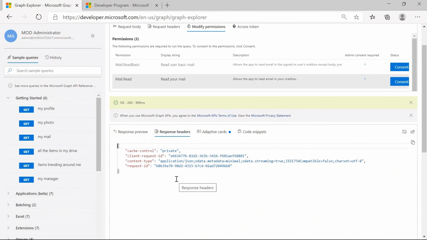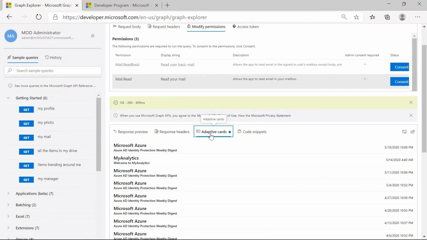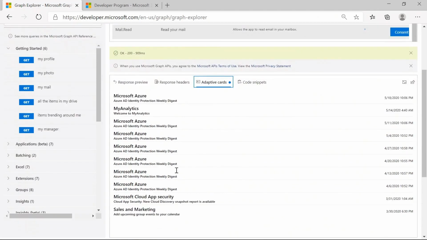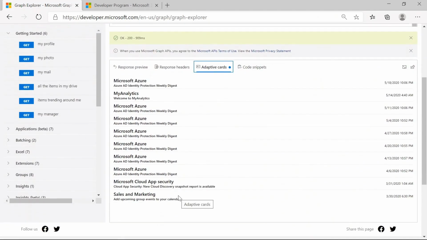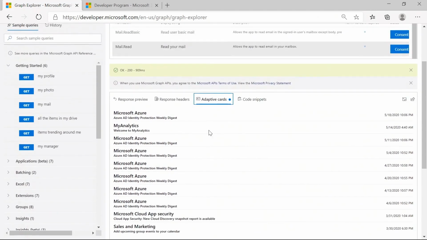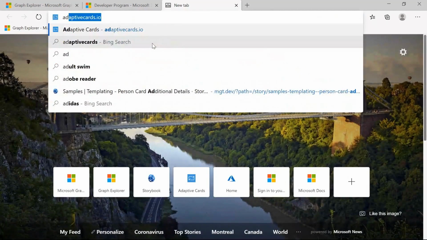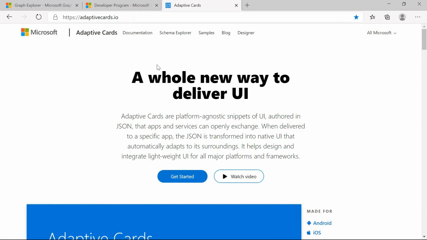Now, once we get this data, we're actually going to have to render it in some kind of UI. And we have a variety of options to help you learn how to do that. One of the ways that you can do it is with adaptive cards. And you can see now this list of email messages, not very exciting email messages, but they are rendered out in a list view using adaptive cards. You can find more about adaptive cards by going to adaptivecards.io.